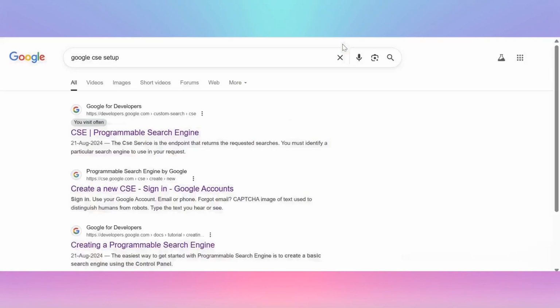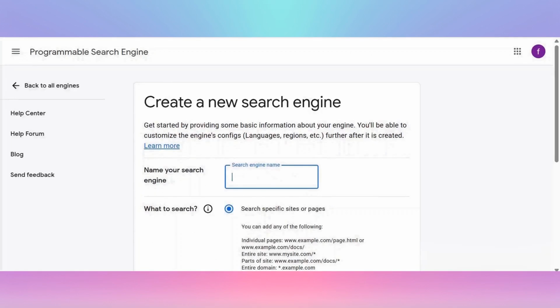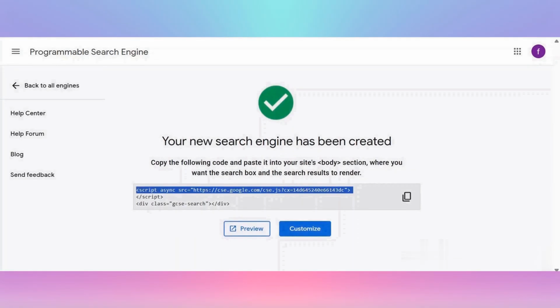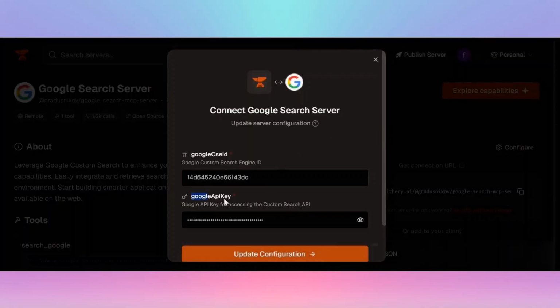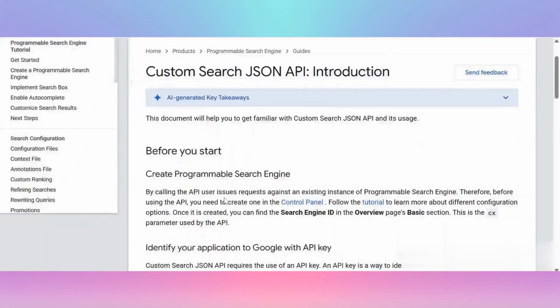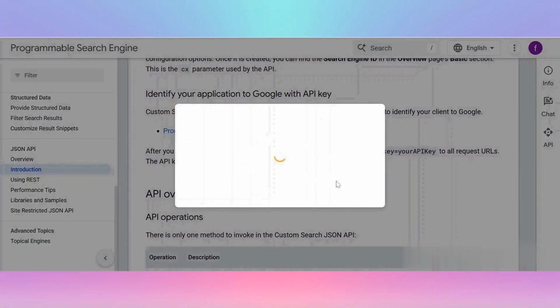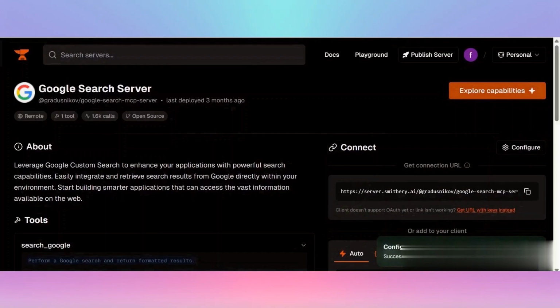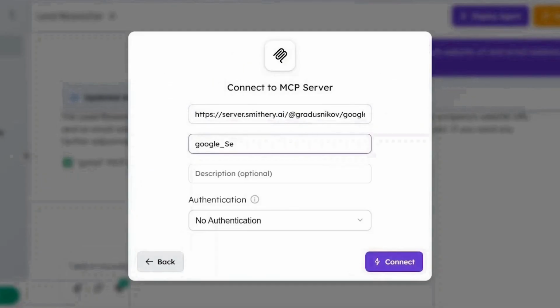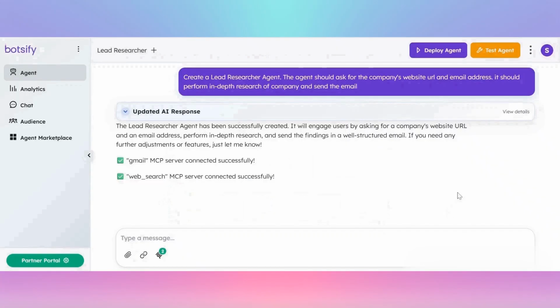Search for Google CSE setup, open the link, give your search engine a name, select Search the entire web, and create it. Once created, copy your CSE ID and paste it into the configuration. Next, go to the Google Cloud Console again, open the Google Search API, click Get Key, copy it, and paste it here as your API key. Update the configuration, then copy the final connection URL. Now both MCPs, Gmail and Google Search, are successfully connected.